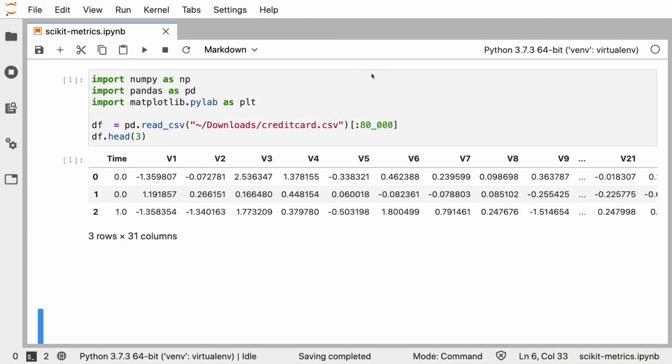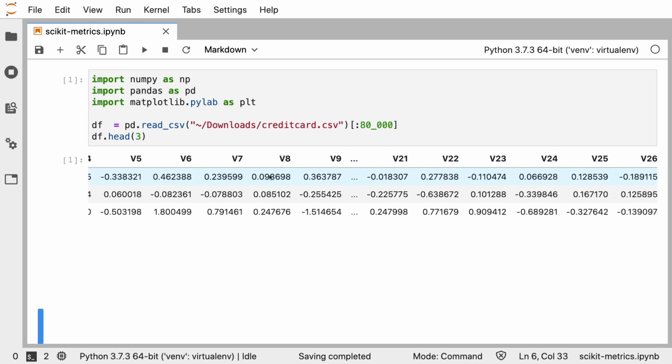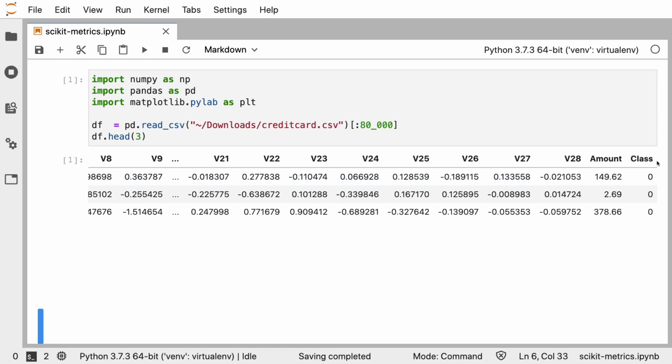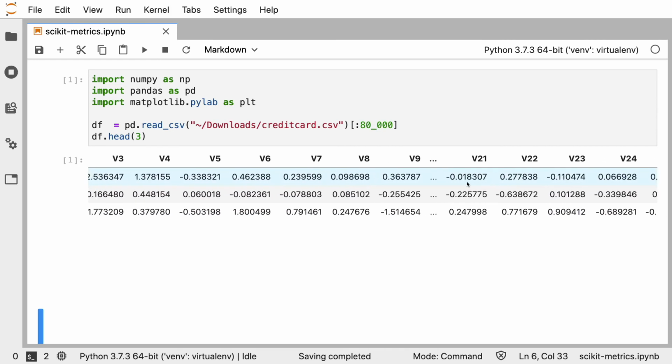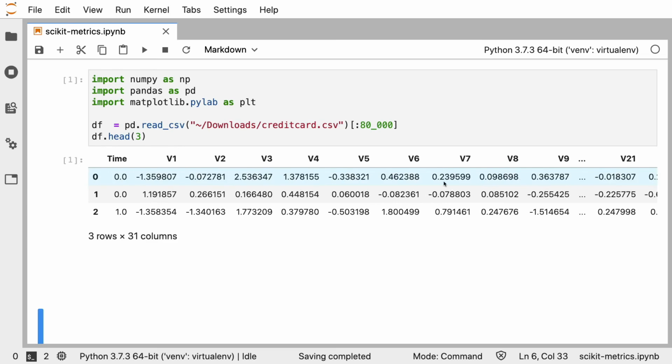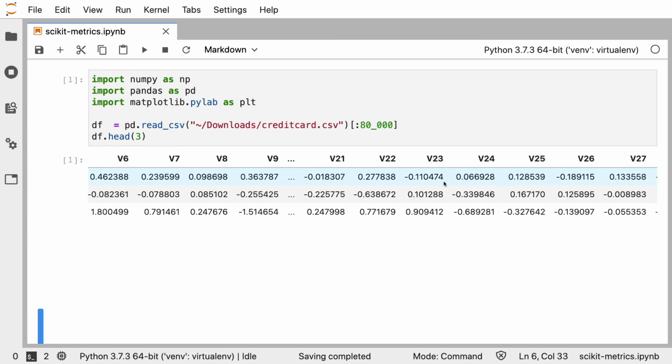So let's check the dataset before we talk about metrics. I downloaded the dataset into a CSV file that's in my downloads folder, and I'm reading it in with pandas. The dataset is a little bit big, so I'm only reading in the first 80,000 rows. The dataset has a lot of columns, and most of them are anonymized. At the end of the data frame, we see a class, that's the thing we're interested in predicting accurately, and we see an amount. The idea behind this dataset is that we have all sorts of anonymized features, represented by column V1 all the way down to V28.